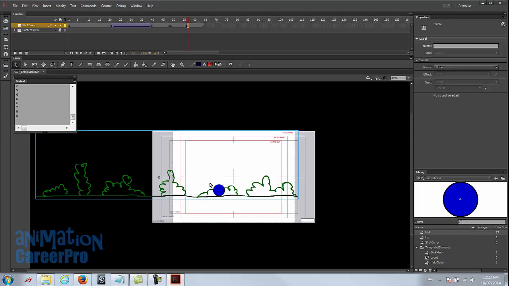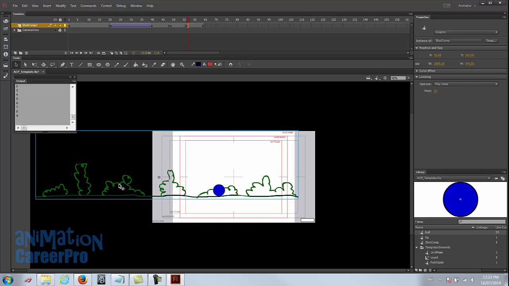Press F6 again. Now to zoom in, there's no camera move in Flash, so what we have to do is scale the entire shot comp up to simulate a zoom in. So once we've set our second key for the zoom in, select this, make sure the shot comp is selected. Press Q on your keyboard to activate the free transform tool, and let's scale the entire shot comp up.